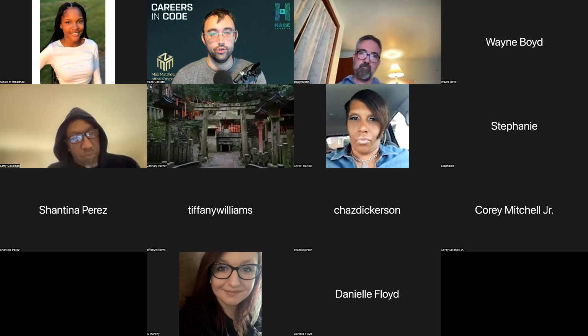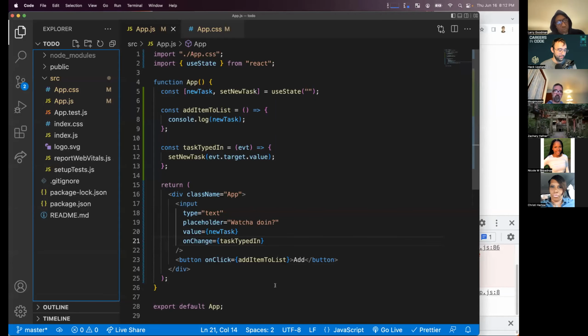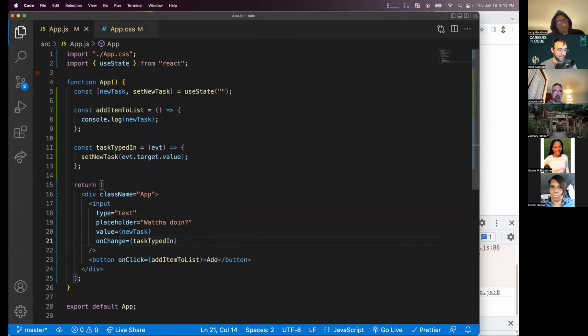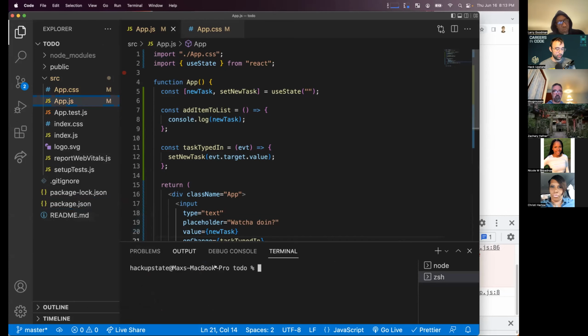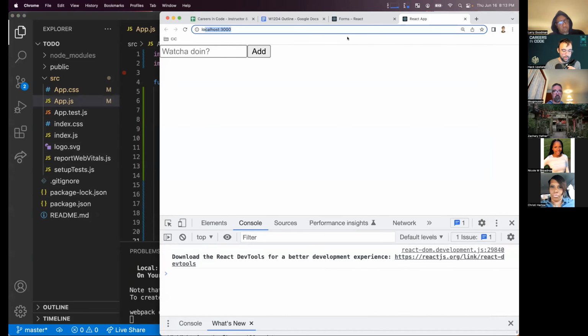So in your VS Code, go back to your files, right click on package.json, and open an integrated terminal. Down here, you are going to npm run start and hit enter. That should pop open your localhost 3000. If it doesn't, let me know. We can share your screen and get you back up and running. Nope, it works. Thank you.